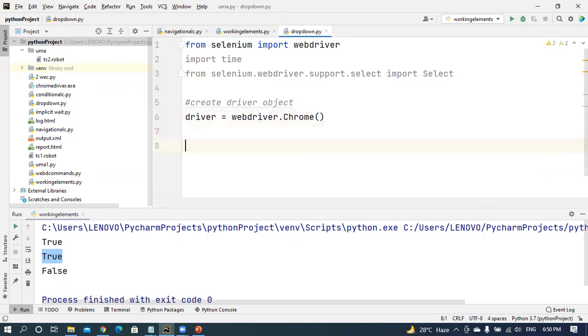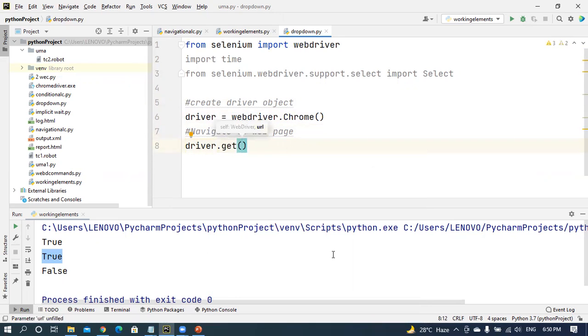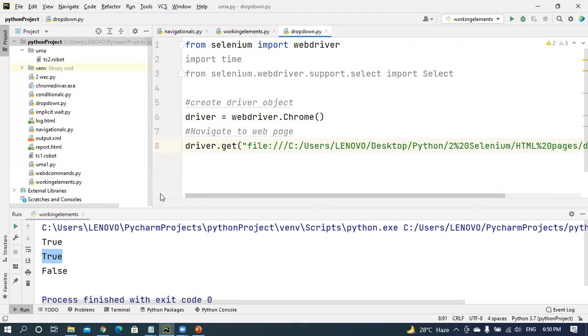Next, navigate to the web page. How can you navigate to the web page? There is a driver method, the driver object dot get method. With the help of the get method, I'm going to navigate to this particular web page. I'm taking this web page and navigating to it.